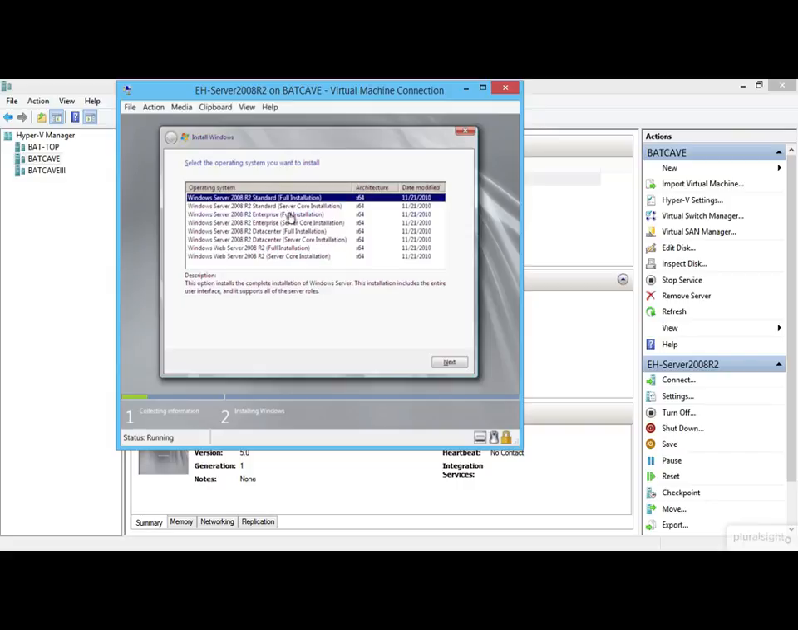I'm then going to select which operating system I'd like to install, and I'm going to use a standard edition full install. Don't select the core. If you select a core, you're going to get an operating system installed, but it's going to be all run from DOS, and that's not what this class is about. And you don't need to be using Enterprise or Data Center or the Web Server Edition, just because of what we're trying to accomplish in this lab.